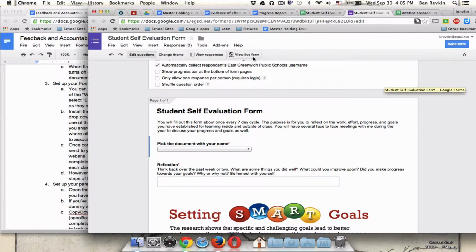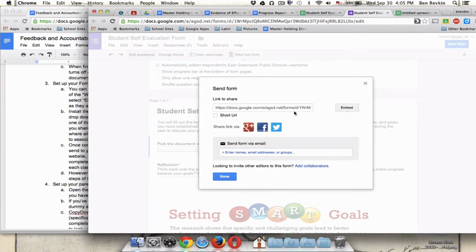If you go to view live form or send form, you will get the URL that you're going to want to share with your students, but don't share that quite yet until you finish this whole process. The URL that you share with them, you could share on Classroom or on a class website, and that's how the students will actually fill out the form.